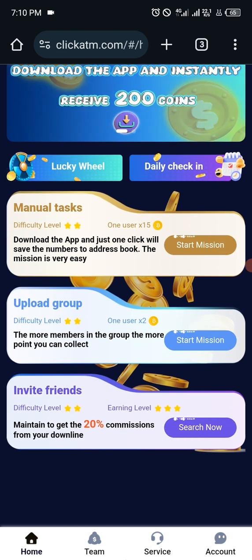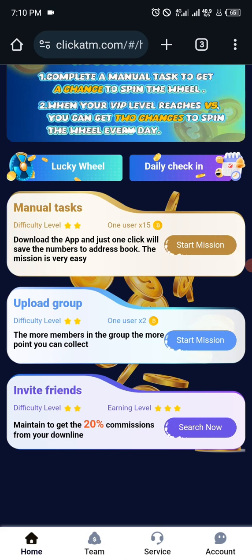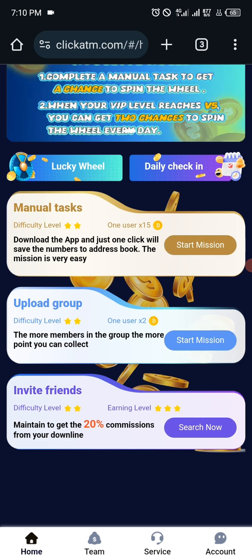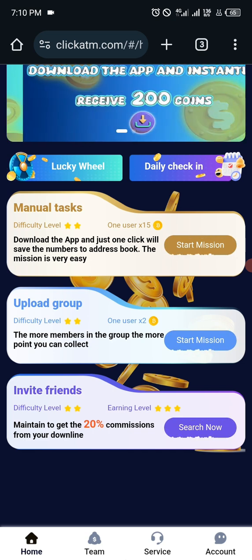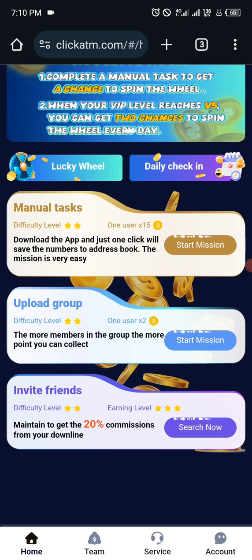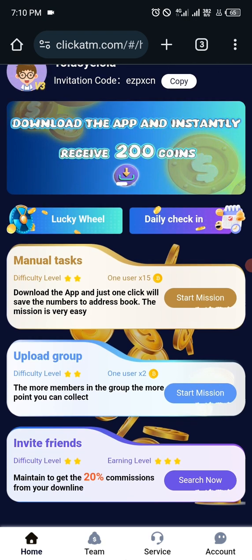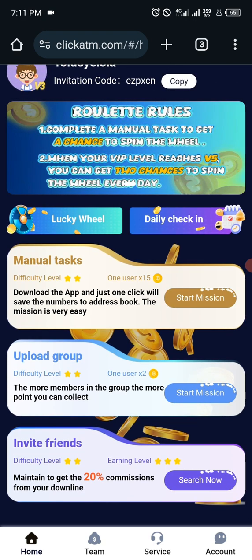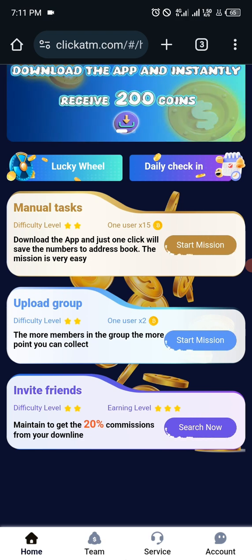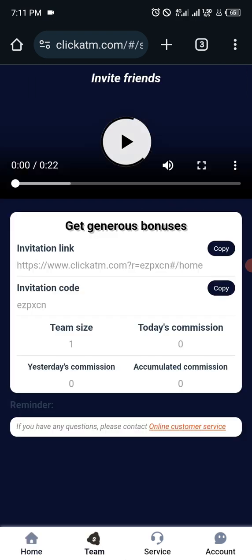And the third way is to invite friends. It's just that the friends you invite have to perform one of these two tasks or invite another friend that has to do this, and keep on the loop. You earn 20% commission from each friend that joins using your link. That is, if your friend earned 1000 coins, you earn 200 coins. To get your referral code, just go over to this team and you see your referral code.